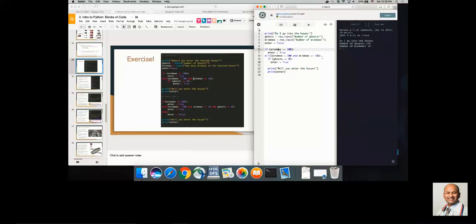So I think in this logic, I would have just done something like: if it's over 100 windows, then you should enter. If it's between 10 and 100 windows and there's no ghosts, still enter. If there's less than 10 windows, it would still be false. That's the idea behind this one. I just did a little different example. Do you guys see the example? And then we need to run it real quick.